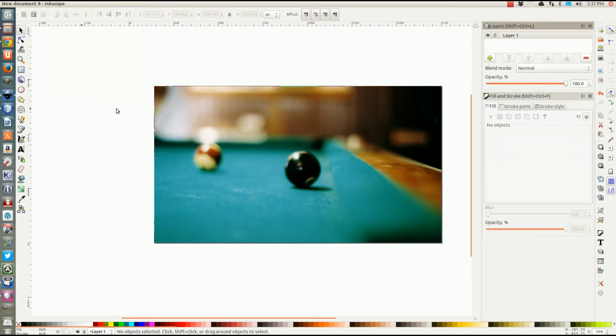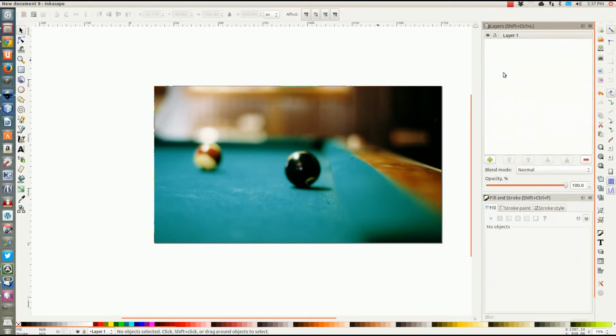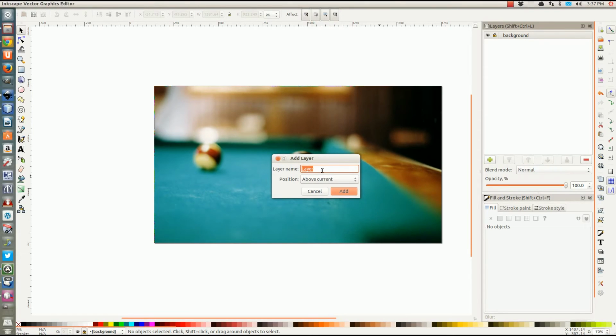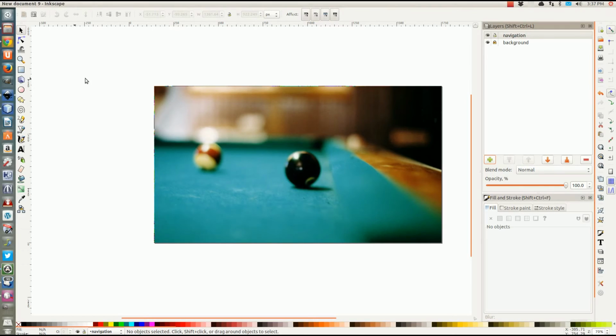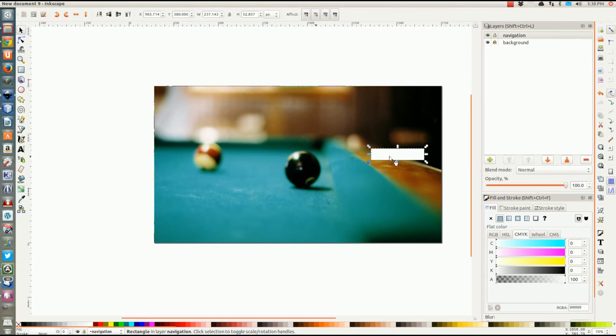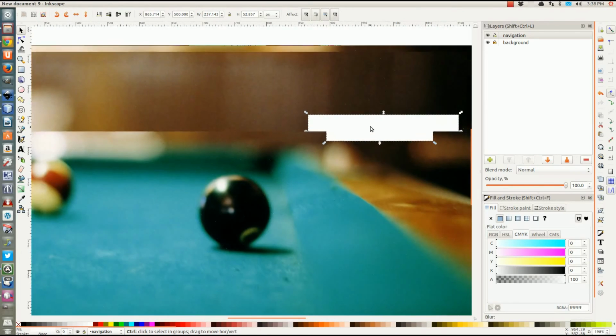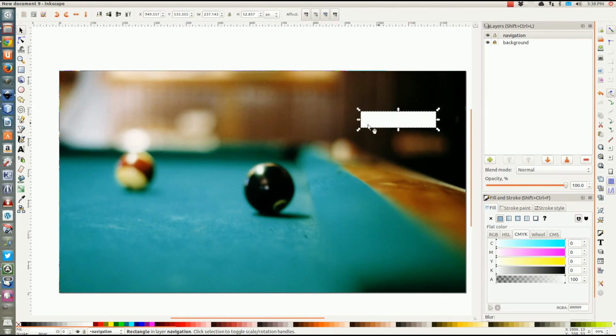Now I'm going to show the layers, and I'm going to rename this layer background. I'm going to lock it so I'm not messing with that background, and I add another layer that is going to be the navigation area. Remember, this is going to be a very simple website. In the navigation, I'm going to create 5 buttons. But first of all, I'm going to create the button.